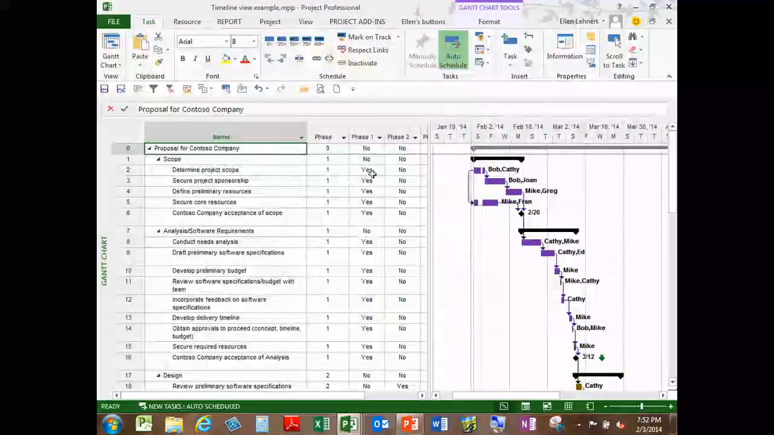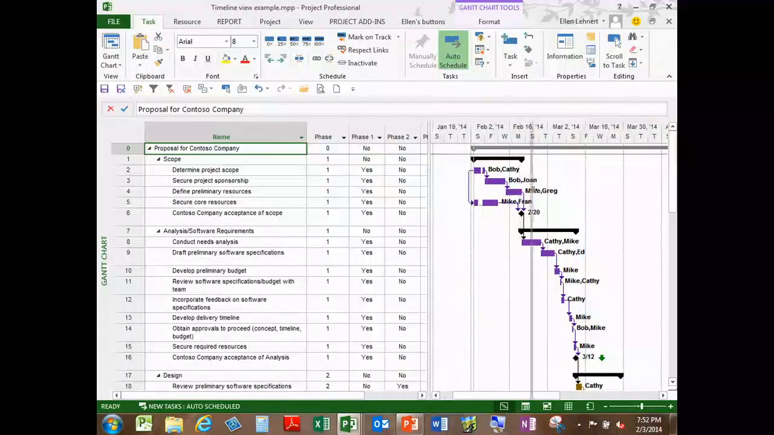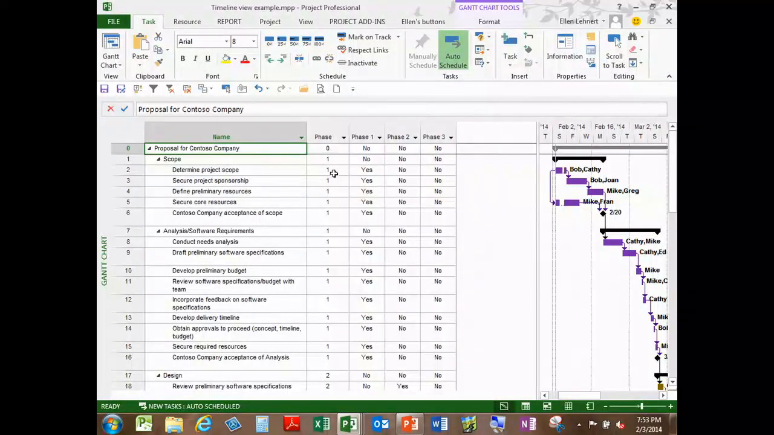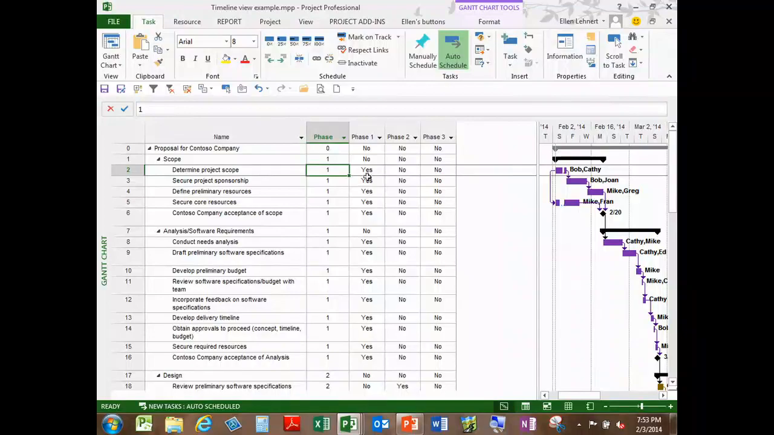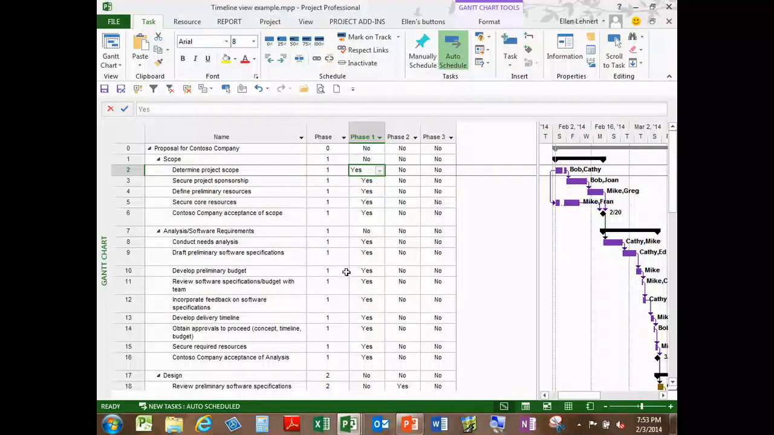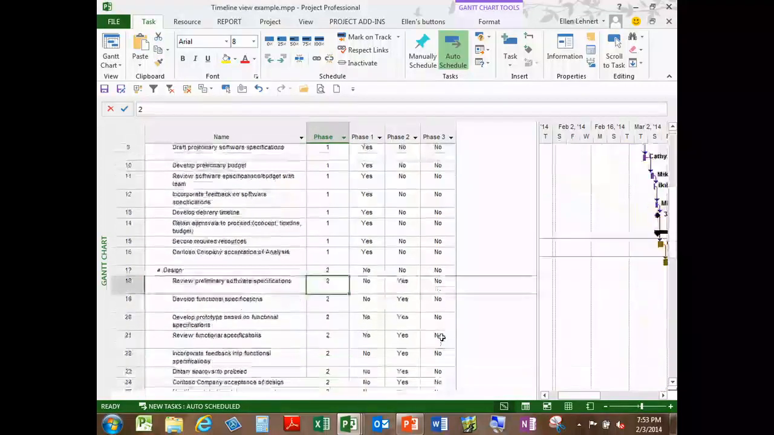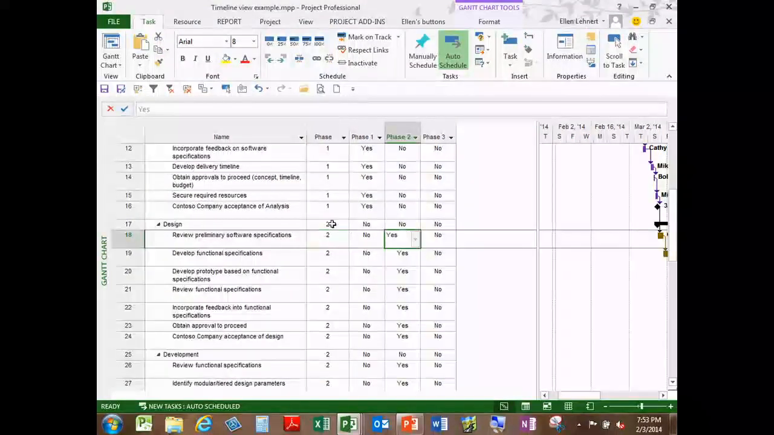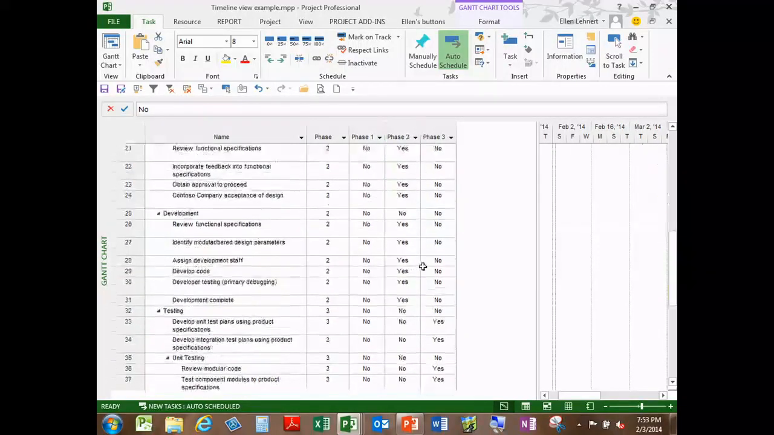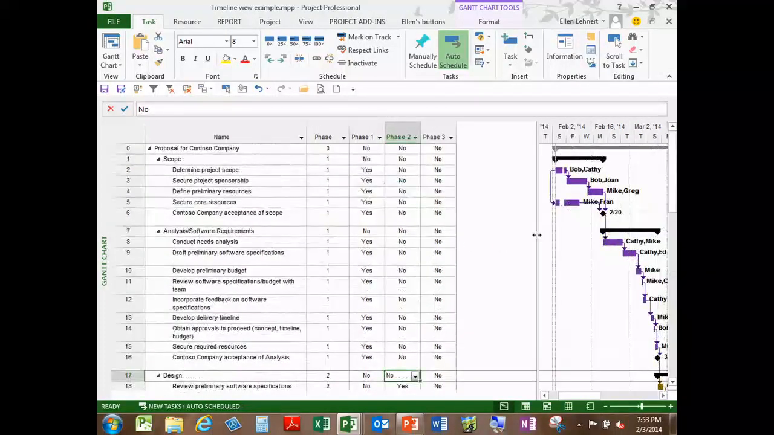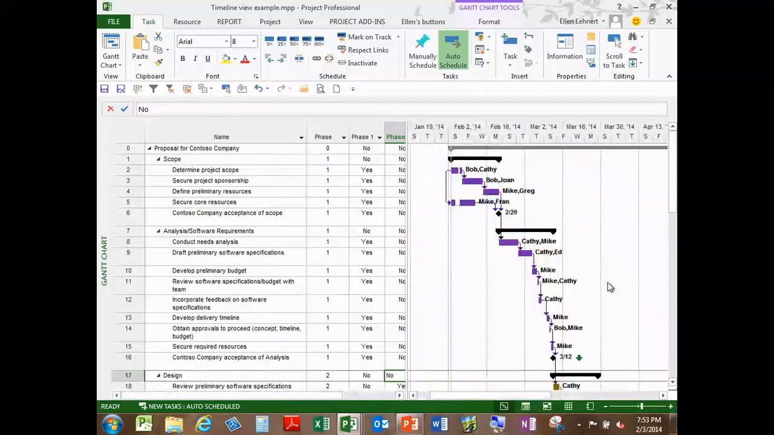And then what I did is created these with the formula in them that said, and I'll show you the formula, if it says phase 1, put a yes in here. If this says phase 2, put a yes in here. Now it's not doing it for the summary because I only did the detail task, and on and on. And then I could say that each of these different phases could show up in a different color.